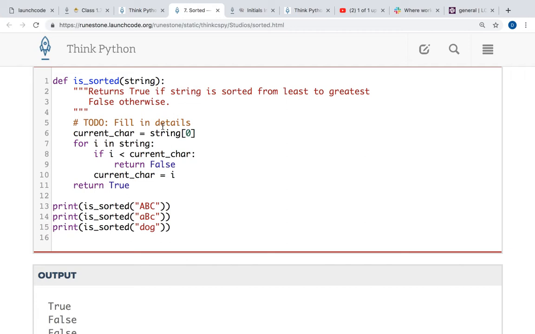I feel like a lot of people did not do it this way. I feel like most people probably did it the first way we did it, which is fine. That's totally fine. That's how I would have done it. But this is also totally fine. I approve.